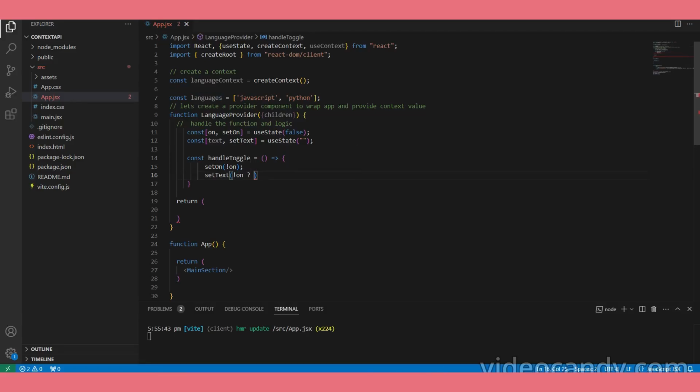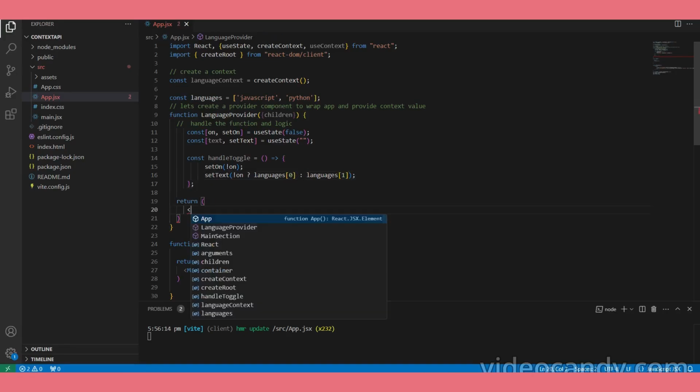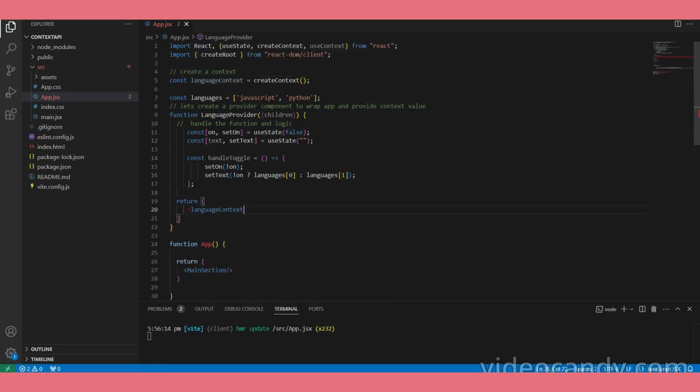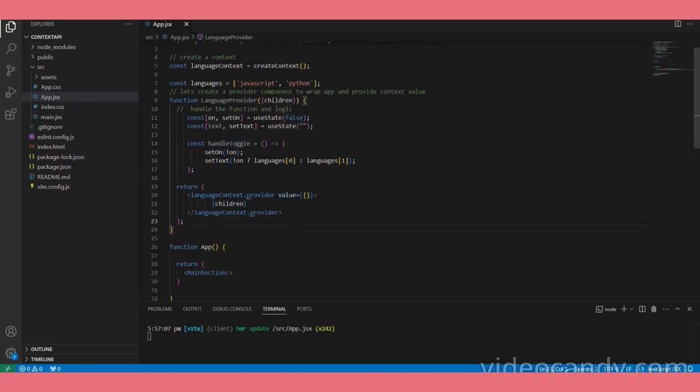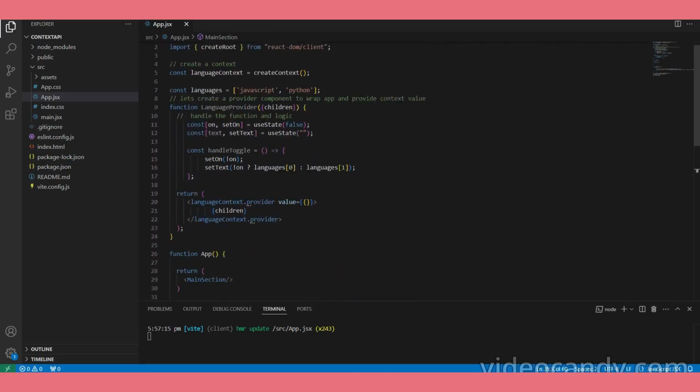If this condition is true, then show the element at index 0, or else show the first element, that is the zeroth or the first and the second element. Now we will return, inside this, the wrapping of the app inside this provider and providing the context value.